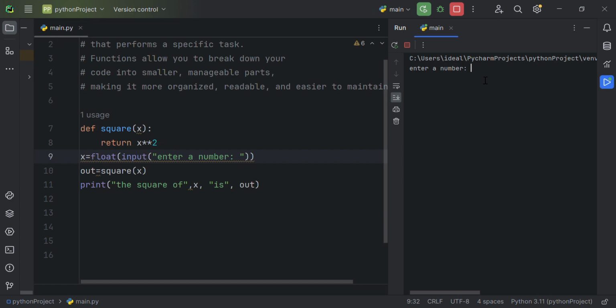Enter a number, suppose I'll enter 2. So the square of 2 is 4. Let's go for another one, 5. The square of 5 is 25. And the last iteration, let's go for 9, or let's go for 33 maybe. Yes, so the square of 33 is 1089.